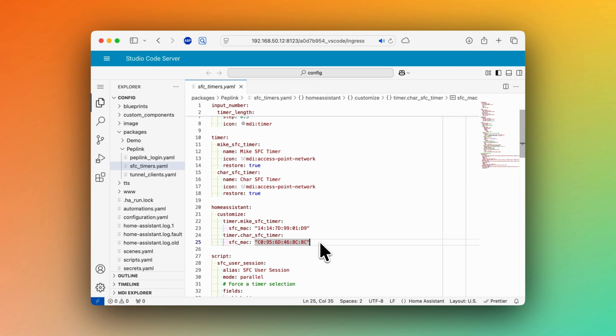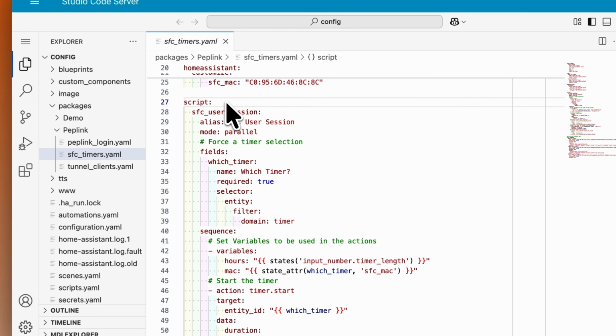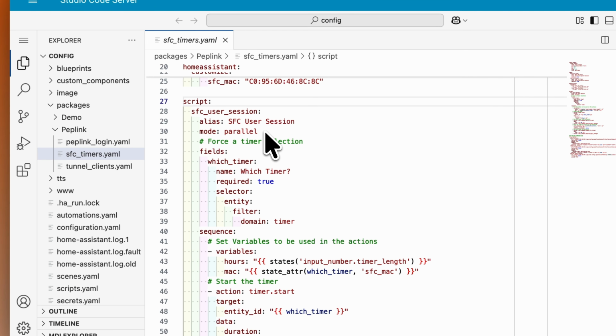Alright, so we've added a MAC address as an attribute to each timer, and then we create a script. The default script mode is single and won't work for managing multiple timers. The trick is to set the mode to parallel to allow simultaneous runs of a single script. Here we define a field to be sure a specific timer is attached to a given run of this script.